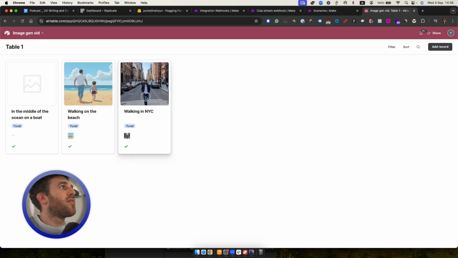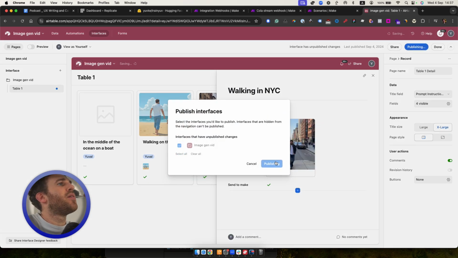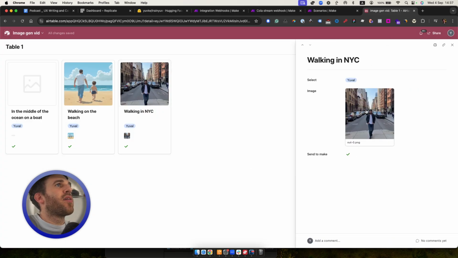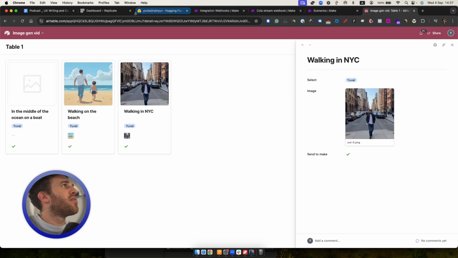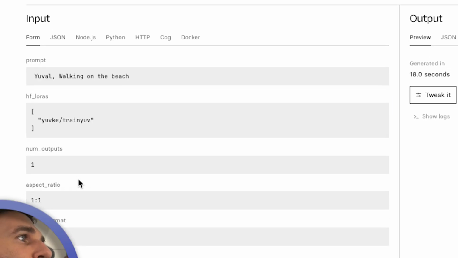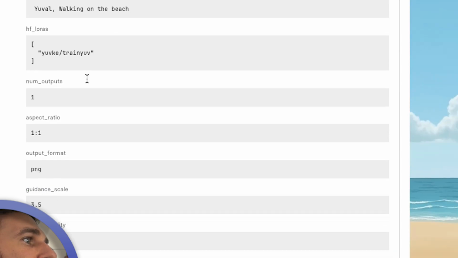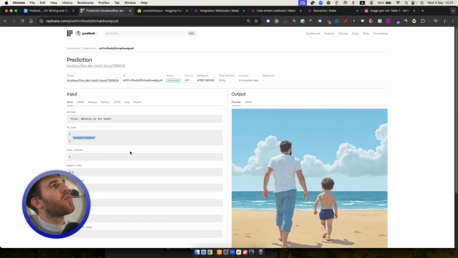walking in NYC. I'm not sure why I can't see the preview. Allow users for sure. Publish, and now I can actually see the image. It's not the best one, but it indeed worked. If I go back here, I could see that it used Yuval walking on the beach with my Lora as well. Okay, brilliant. That's about it for today.